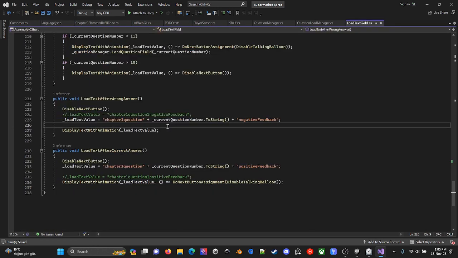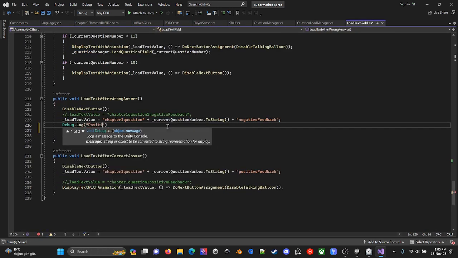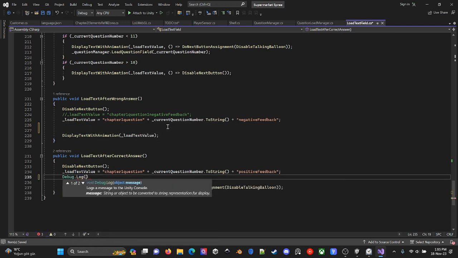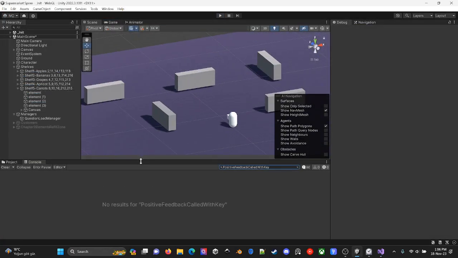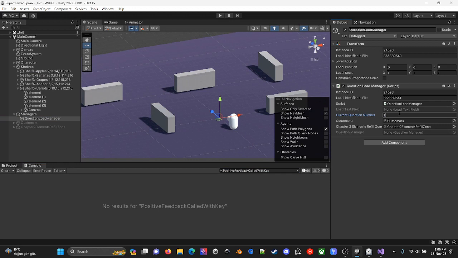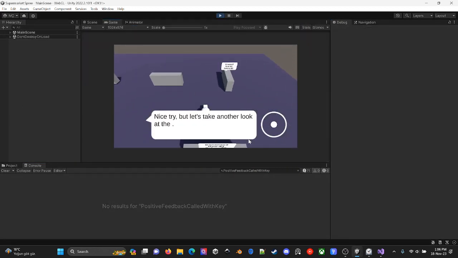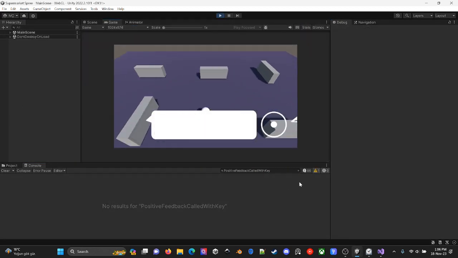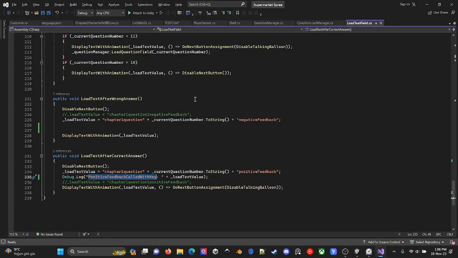Okay, let's see that debug.log positive feedback called with key plus load text value. But I want to load the question, let's say 13. Nice try, but another look. When I press the next button, it shows me nothing. Positive feedback called with key. This is not called. So let's start by fixing in here.